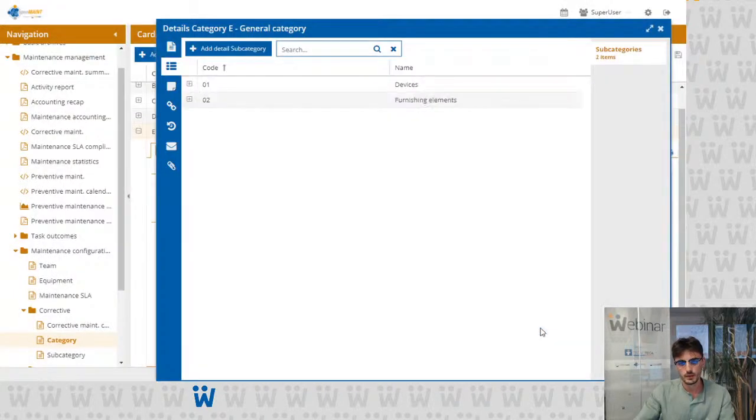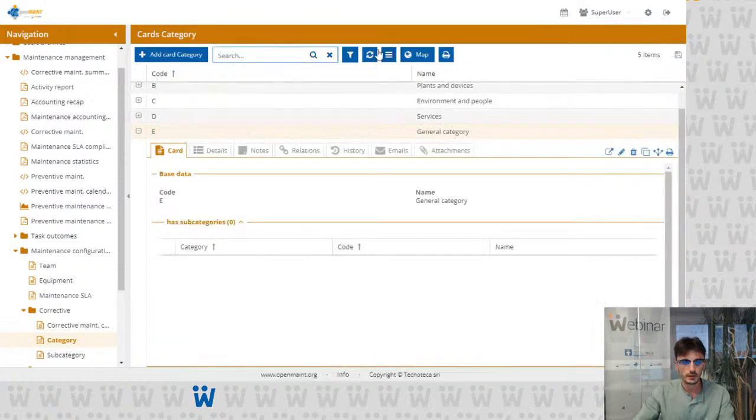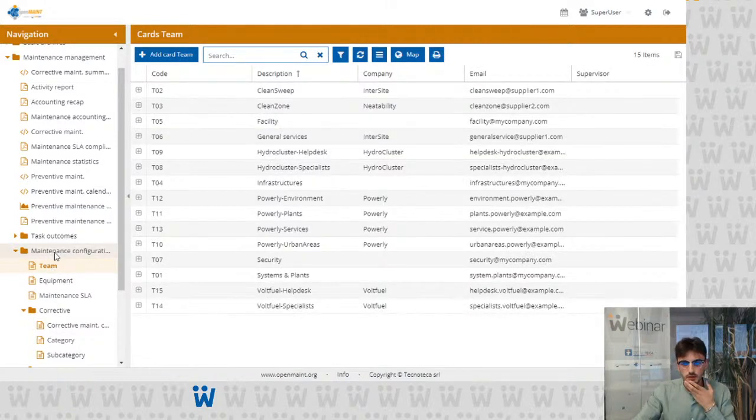Okay. We could go on and create other ones, but I think that to give an idea, this is more than enough. Inside the team class, here are all the teams inside the openMAINT right now.